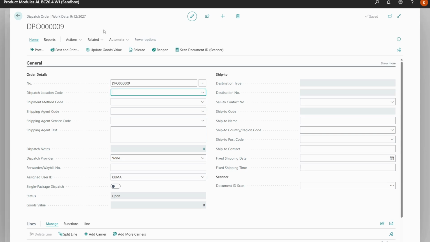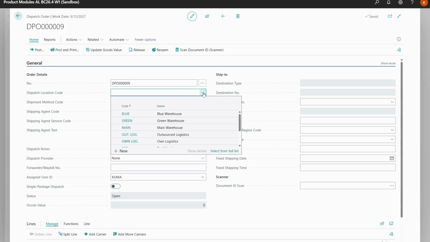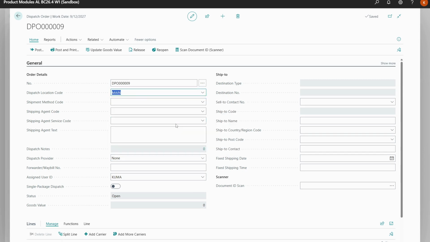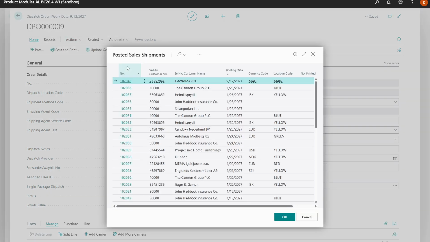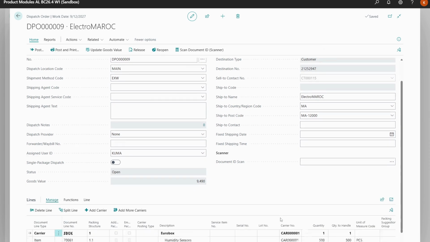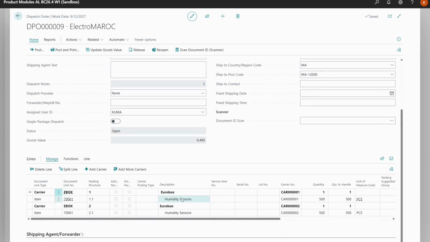First, we specify the shipping location in the header of the dispatch order. Via the Posted Documents action, we select our posted sales shipment to transfer it into the lines of the dispatch order. Now, in the lines, we can see that the humidity sensors are shown together with their carriers.